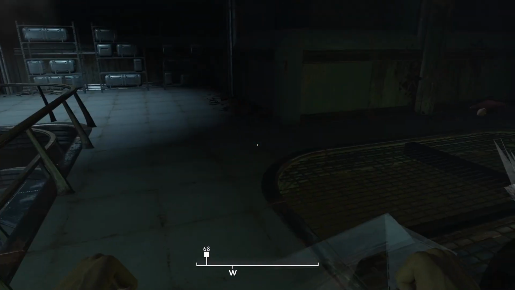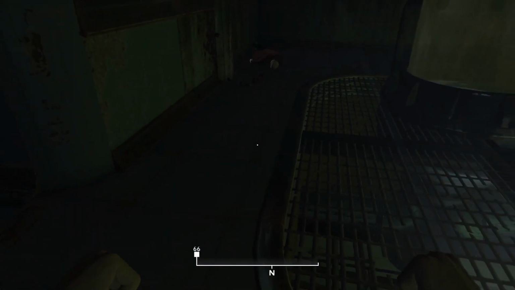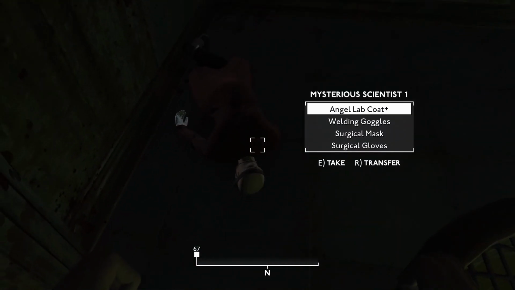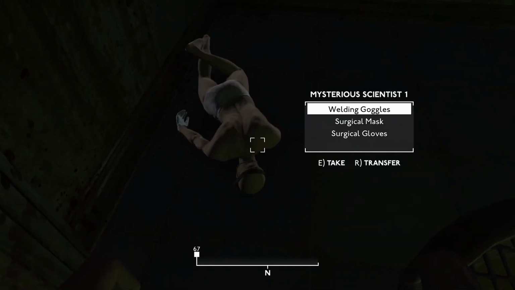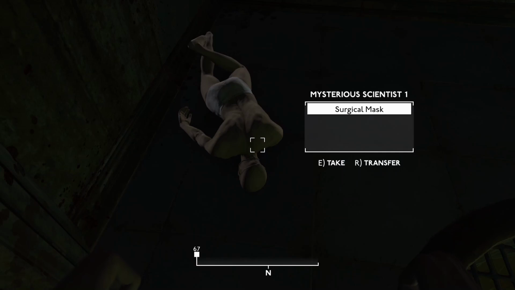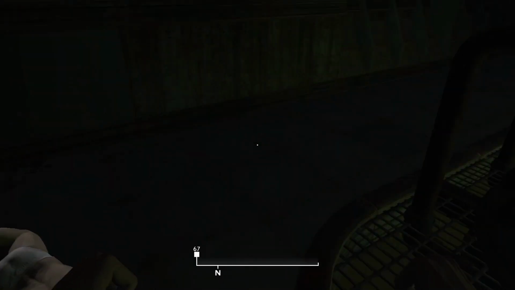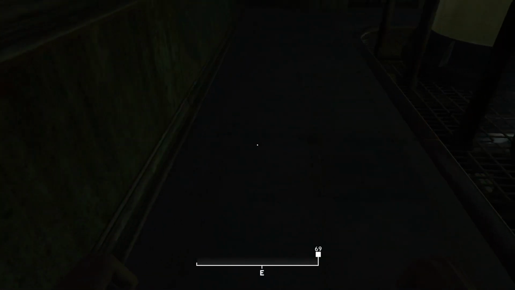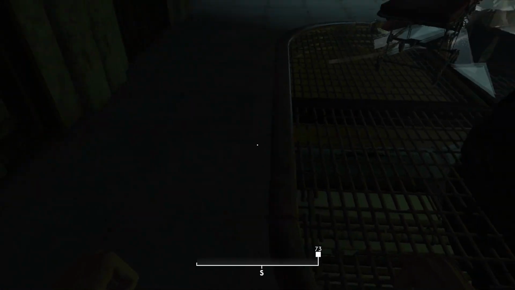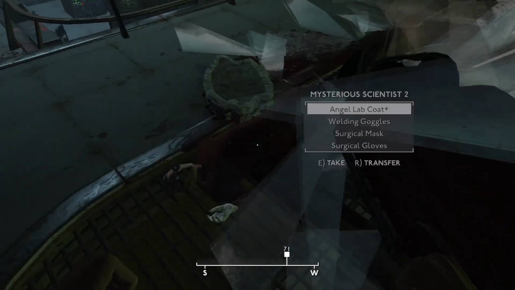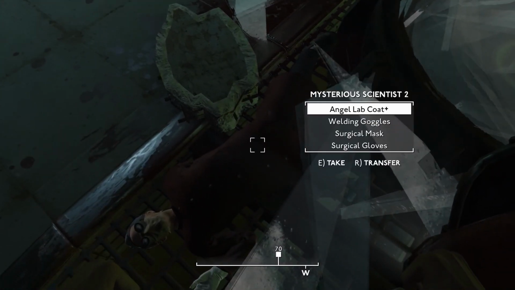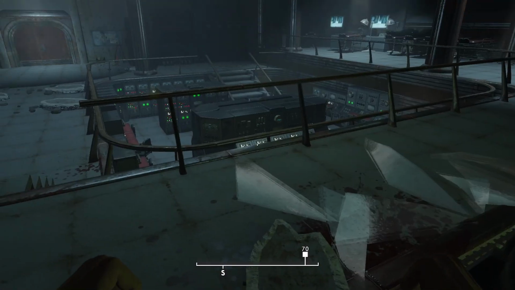There we go. And we'll see these 2 dead scientists here. I'm going to go ahead and take one of their lab coats. And if you take these welding goggles, that was what I was referring to as far as the 4 eyes. I'll just go ahead and take all his stuff. There's another scientist on this side. He's equipped similarly, but we've got what we need here.